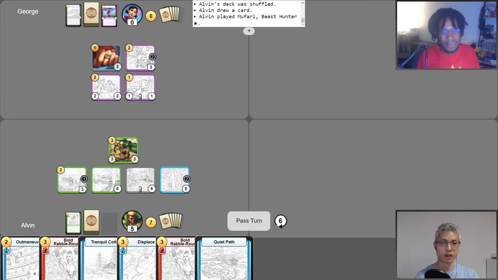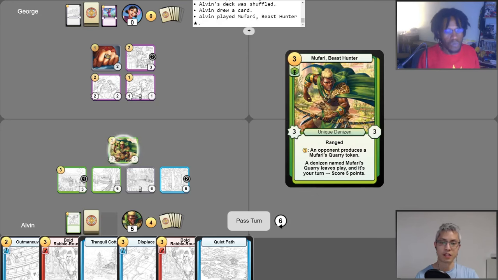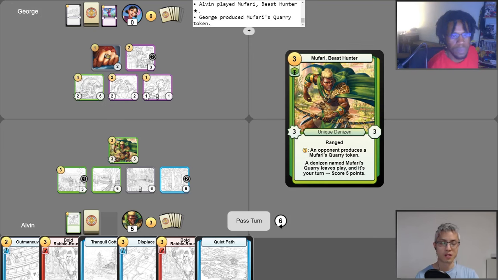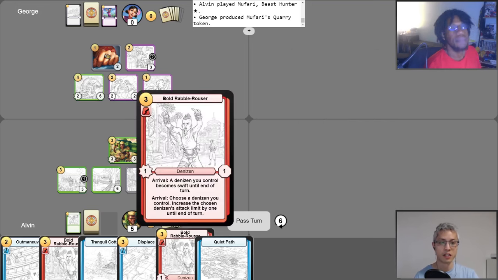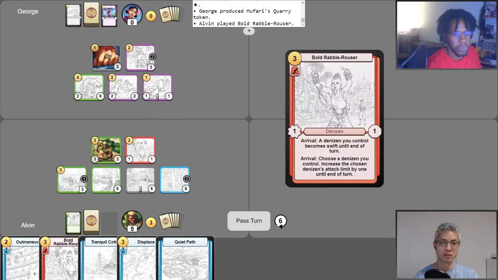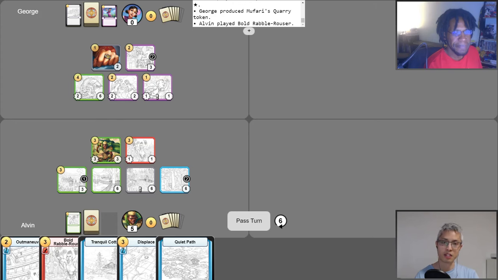So here's what we're going to do. We're going to go ahead and play Mufari. 1, 2, 3. We're going to activate his second ability to have you produce a Mufari's Quarry token. All right, and like I said at the beginning of the video, the whole point of this deck is to remove the quarry before you get any chance to do anything with it. So I'm going to remove it right away, and I'll show you how I'm going to do it this time. This time, I'm going to play Bold Rabble Rouser for 3, and I'm going to have both of his arrival abilities target Mufari. So Mufari's attack limit is going to go up by 1, so his attack limit is now 2, and he's going to be swift until end of turn.